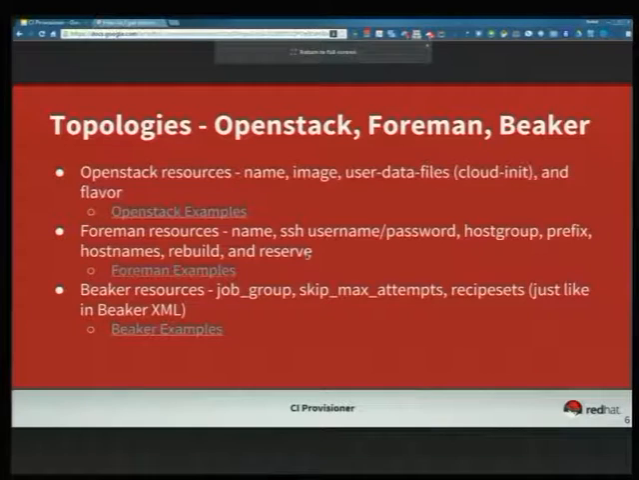For Foreman, you also have the idea that you can reference host groups or prefixes of hosts or specific host names if you want to rebuild or reserve them. And for Beaker resources, you have a job group, anything that's typically in an XML recipe set today. We are in that recipe set block, which I'll show an example of. And the job group can be your team's group that you have resources dedicated to that you want to reference.